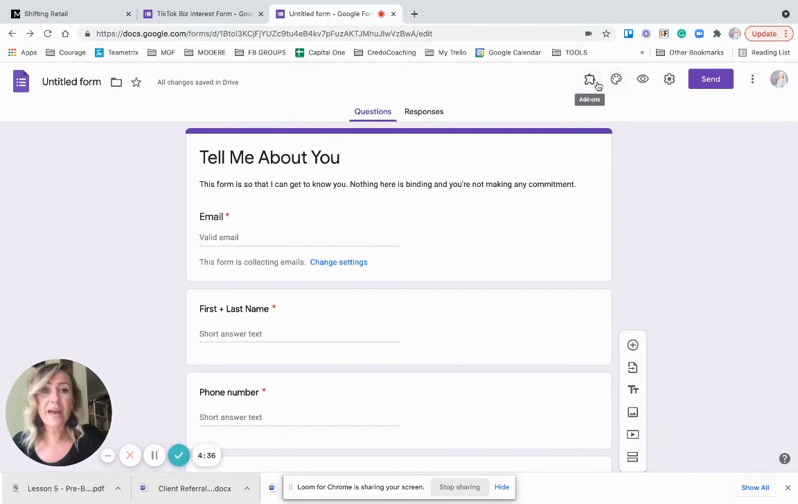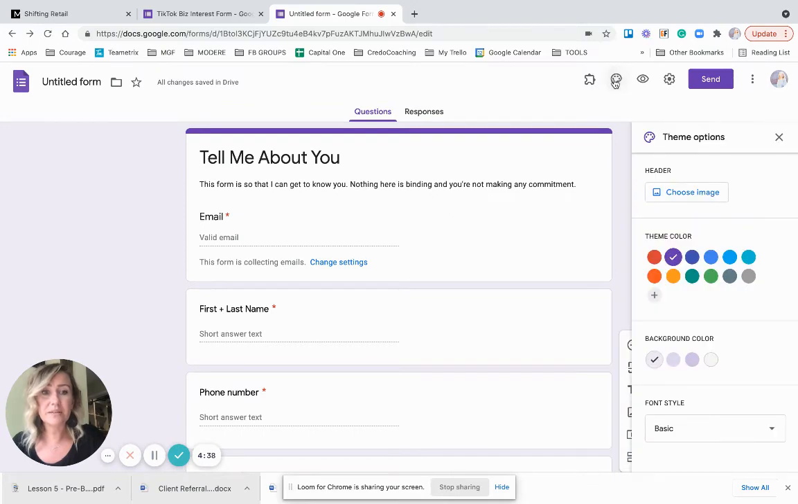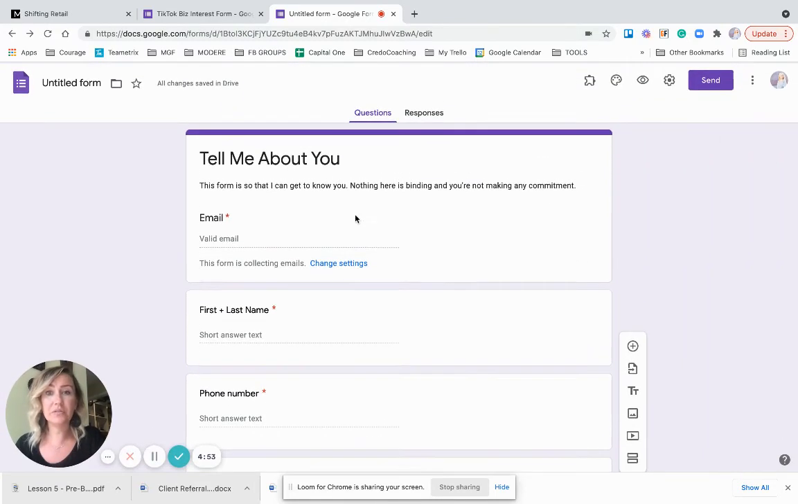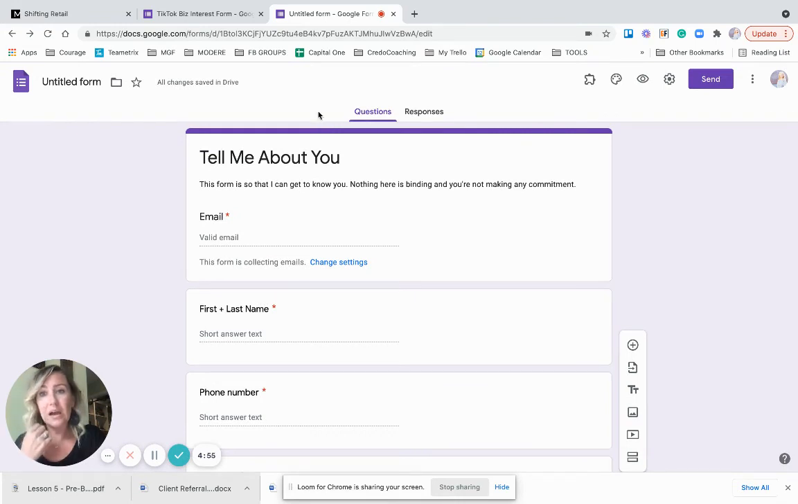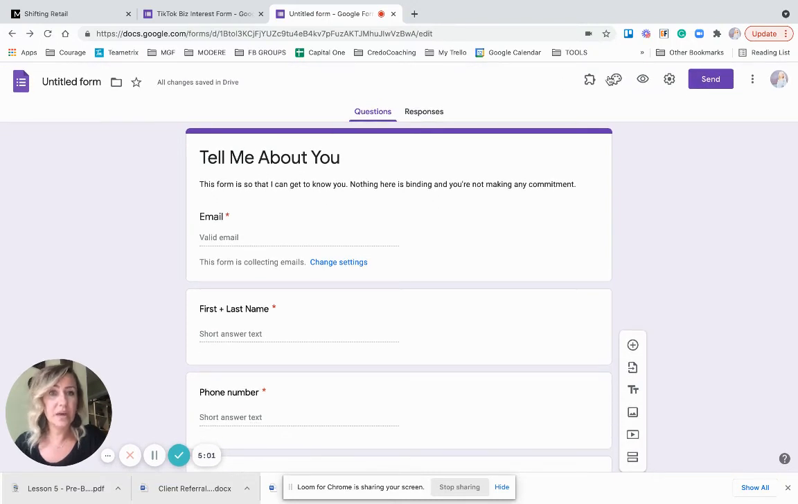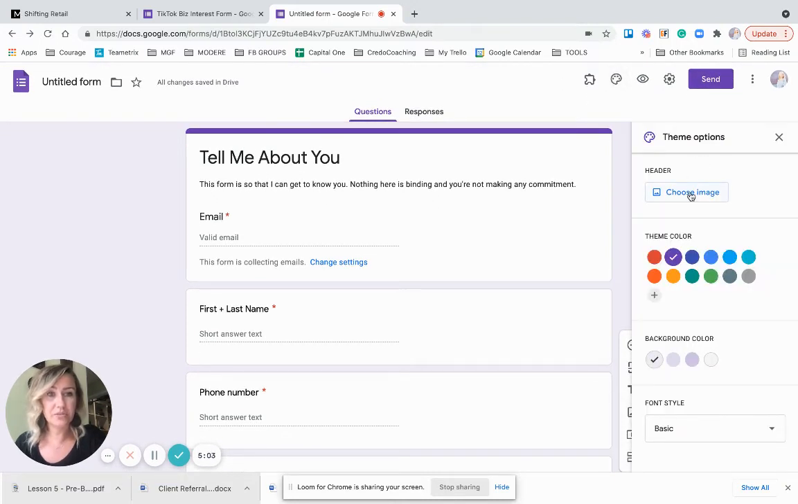Okay, so then you have the theme. You can customize theme. If you upload a header photo, it's going to automatically adjust the colors to match your uploaded photo. So I would recommend not doing the theme for now and just uploading a photo. So at the very top, for the header, that would be on customize, choose an image.